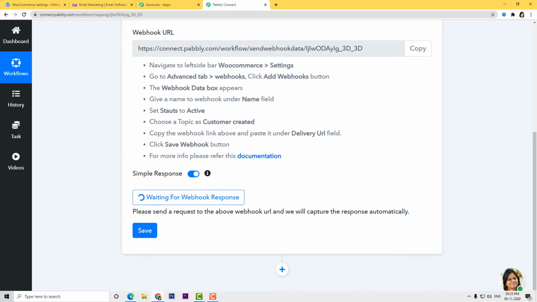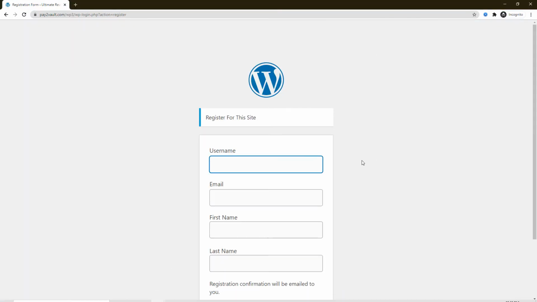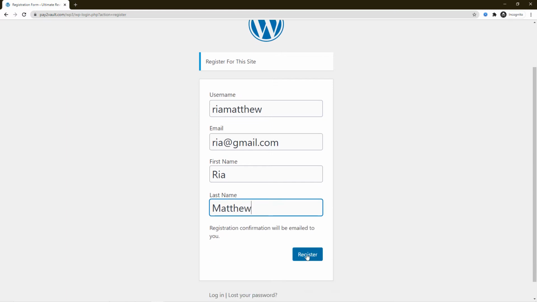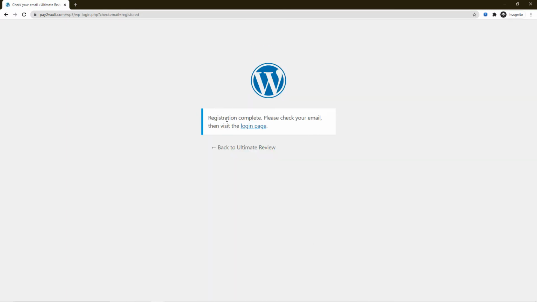So I've already opened a page over here for registration. So let's register. So the username is going to be Why. Okay, email ria@gmail.com. First name is going to be Ria. Last name Matthew. Okay, so I'm going to register. So you can see registration complete. So now let's go back to Pabbly Connect and see if it has captured this information or not. So I'll go back to Pabbly Connect.